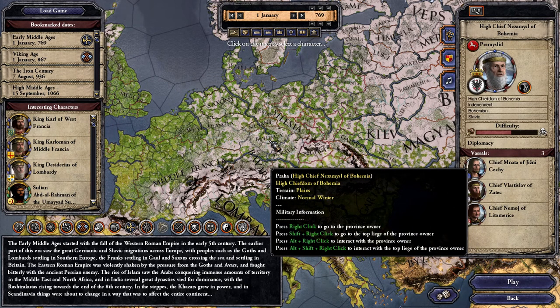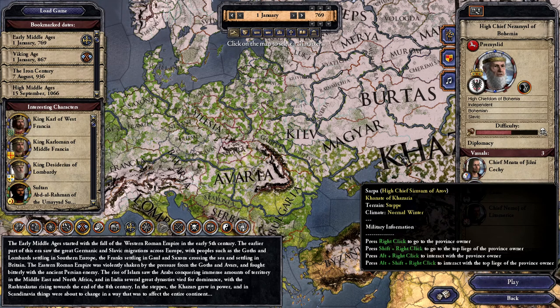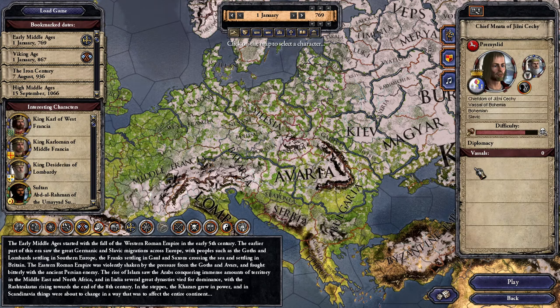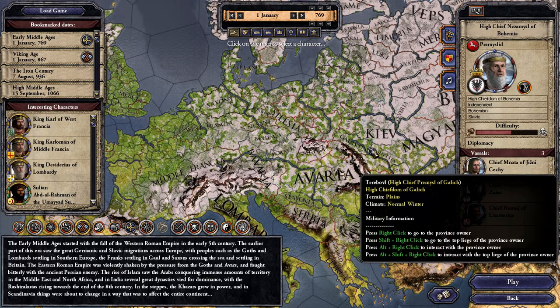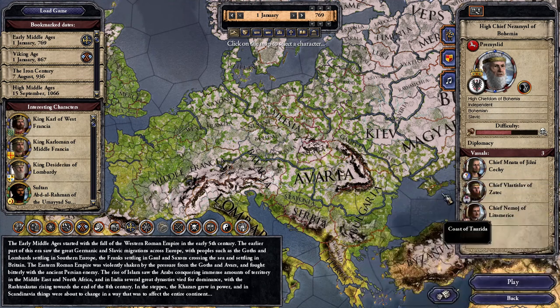I will choose Bohemia. On the right side, you can see our character's window, our country, something about us, our difficulty, and our vassals. The interesting thing about this game is that you don't have to play as the highest man of the country. You can also choose a vassal or the lower lords. But I'll be playing as High Chief of Bohemia for this tutorial. Play.